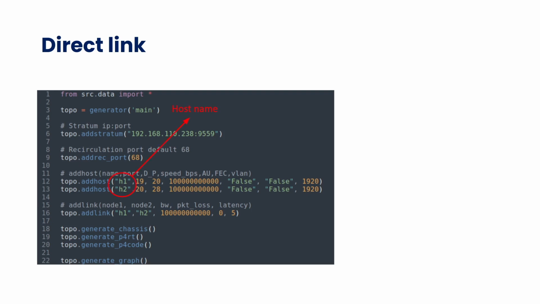We can add different hosts, setting a name for each host, the port number and port ID of the host, and the link characteristics as the port speed and all the additional port configurations. We also are going to indicate here the VLAN that is going to work with P7 and these specific links.